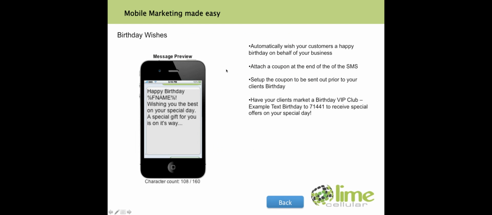Here we have our birthday wishes feature, and it's more than just birthday wishes. It could be used for anniversaries or any other special event. Simply create a keyword that people can opt into. They'll give you their information, and you can set it up for them to receive a special gift the day of their birthday, the week of, the month of. It's completely up to you how you want to do that.